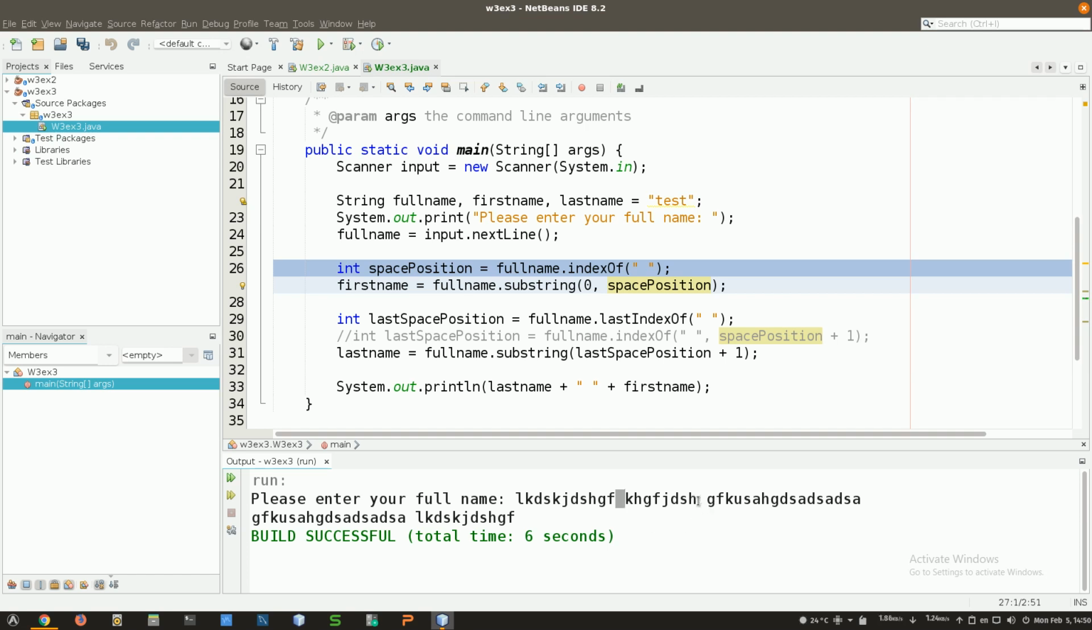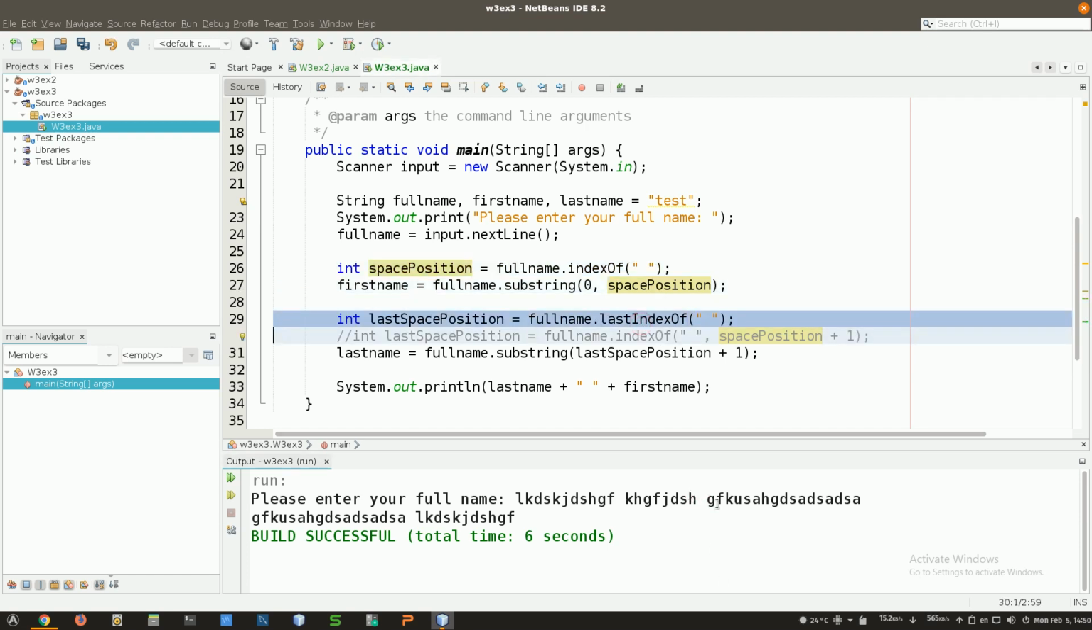And then the last index of, it just does the same thing but backwards. It starts from here and it looks, is this a space? No. Is this a space? No. Is this a space? Yes. Okay, what's the position of this space? So the last index of starts backwards. The index of starts from the beginning. That's the only difference between the two.